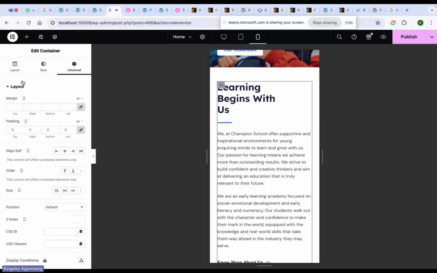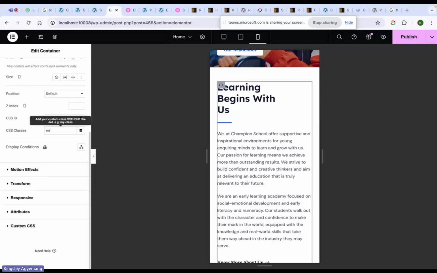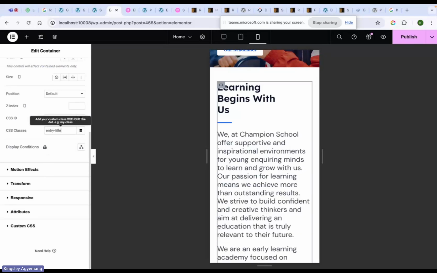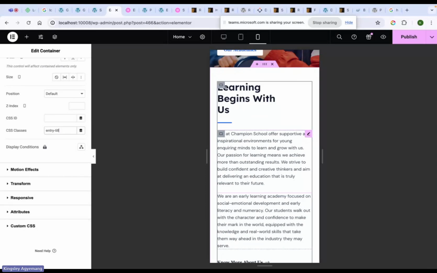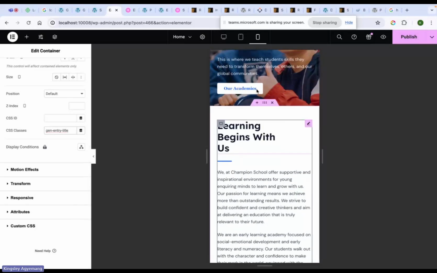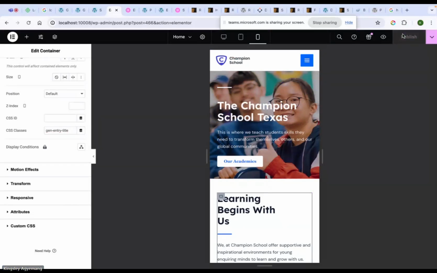Where is the layout? Let me call this maybe entry title. Oh, it looks like there's a class called entry title. My bad, so let me remove it and use a different class. Let me call it gen entry title. I don't think that has been used anywhere. Okay, so I can just click on publish here.